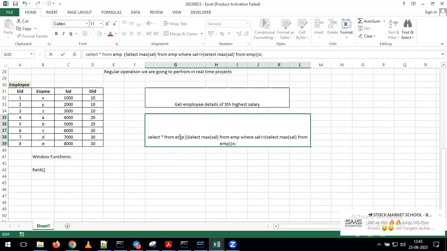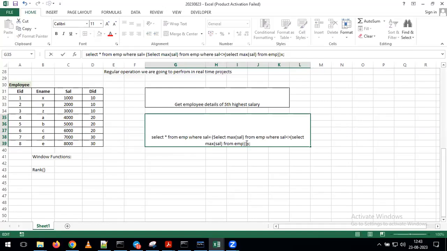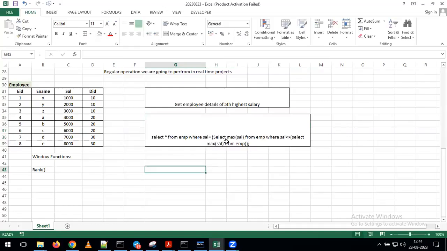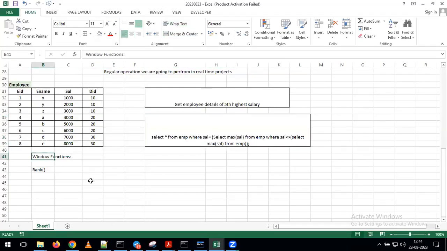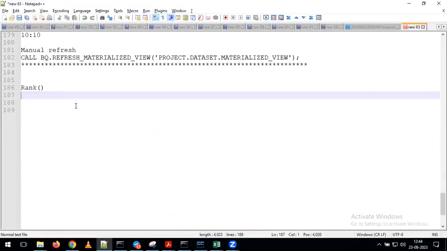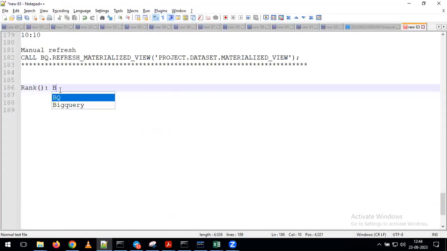I think it's my mistake. Select star from EMP where salary is equal to, this is the way we have to frame the query. Directly we apply the 3 subqueries, and by applying the 3 subqueries you can achieve the requirement. Now, instead of writing this many subqueries, in the database we have the concept called window functions. With the help of window functions, we can simplify writing all these kinds of SQL queries. One of the functions is called the rank function.